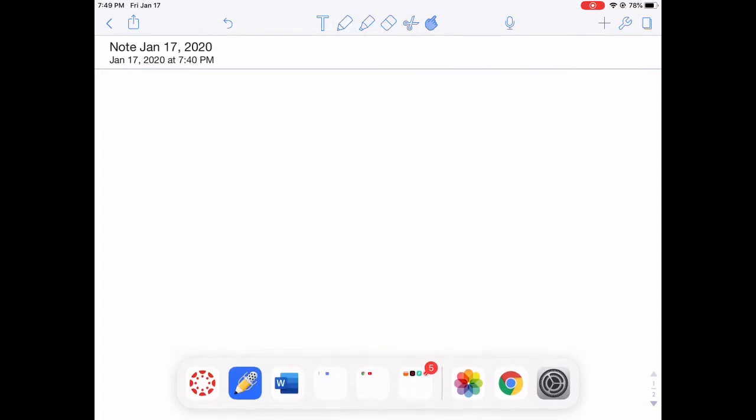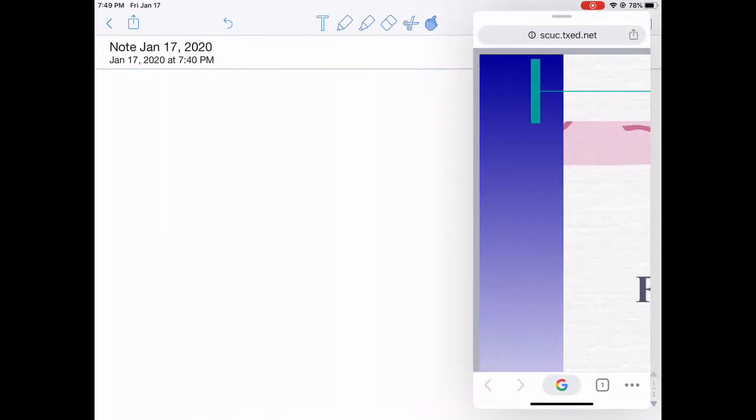So say you actually want to take your notes on a PowerPoint or a document instead of just a regular blank paper like this. What you can do is go to wherever the PowerPoint is, in Safari or Chrome. So let me actually make this bigger.